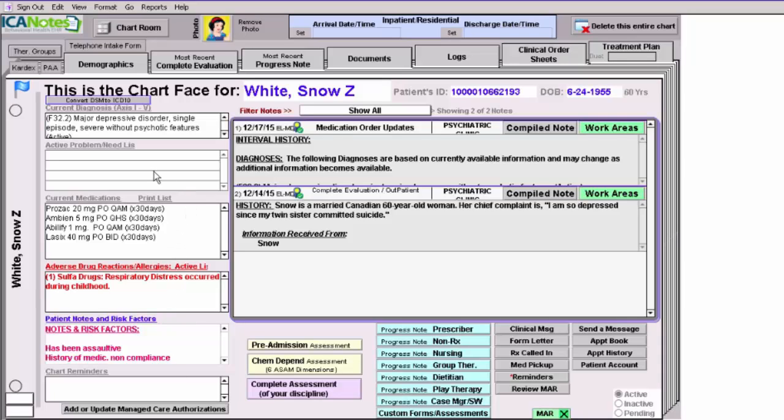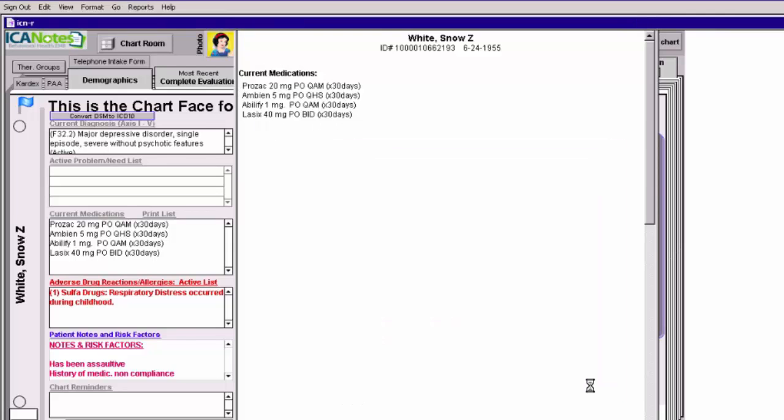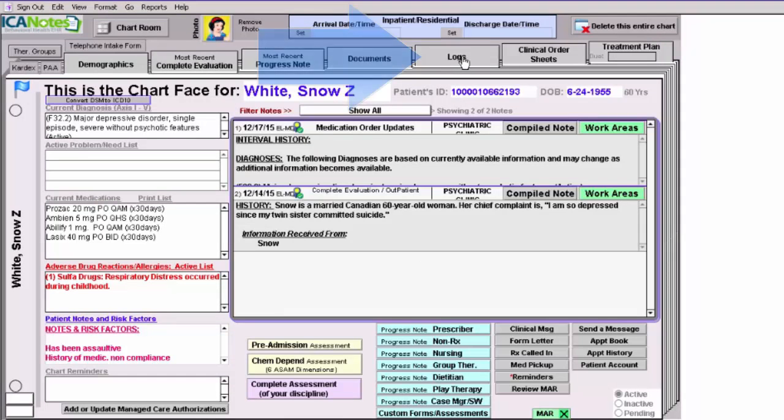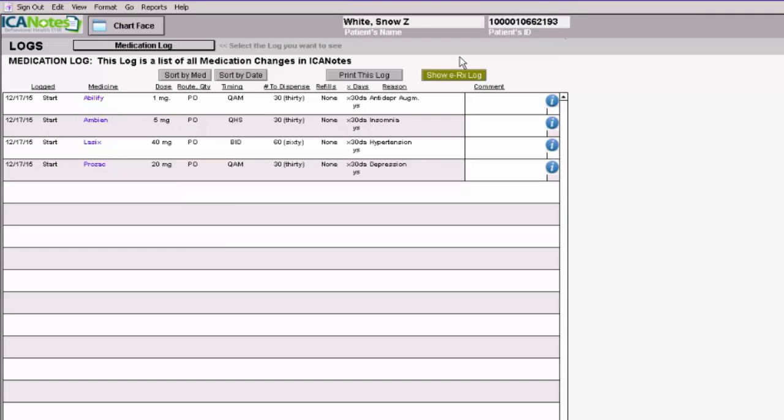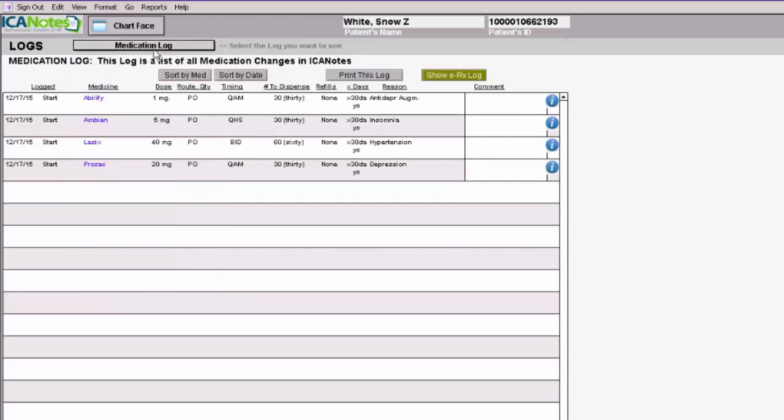If your patient or a family member would like a printed copy of their medications, you can click this button right here. I'm also going to take you into the log area up here. We log a lot of information on ICANotes, including start and stop times and changes made for meds. Let's come over here. The medication log actually opens by default. It's the first of many logs, so you don't have to search too hard for that.